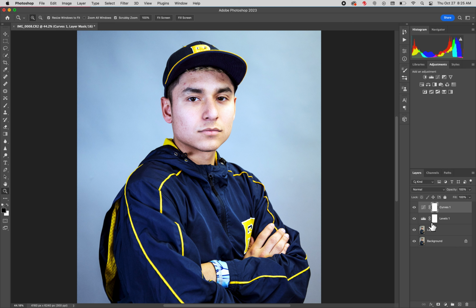Photoshop gives you layers, and with each layer, for the most part, it will add a mask. A mask is this little white square that you see right here. And a mask gives you the power to erase part of your edit in part of the picture. So not the whole thing.